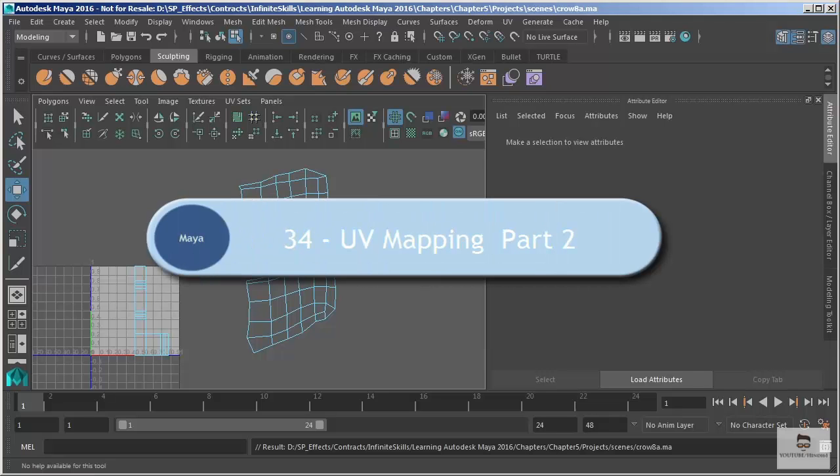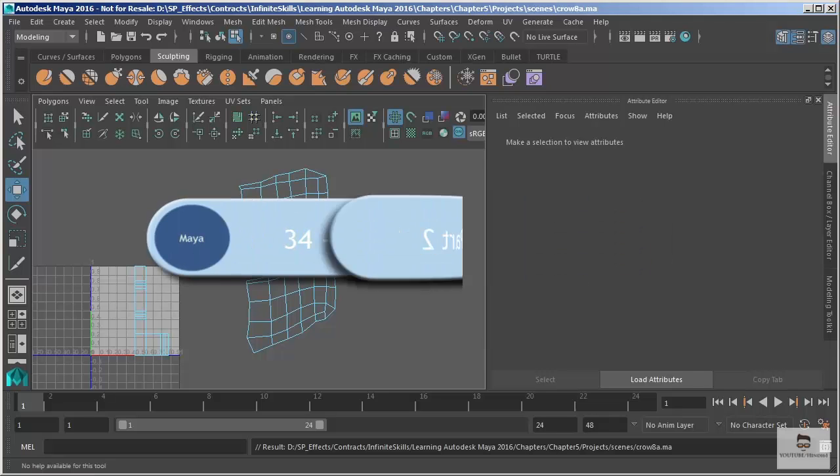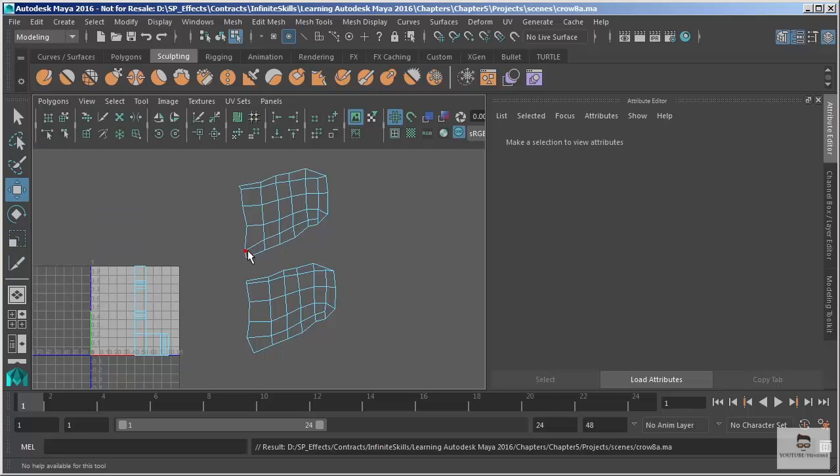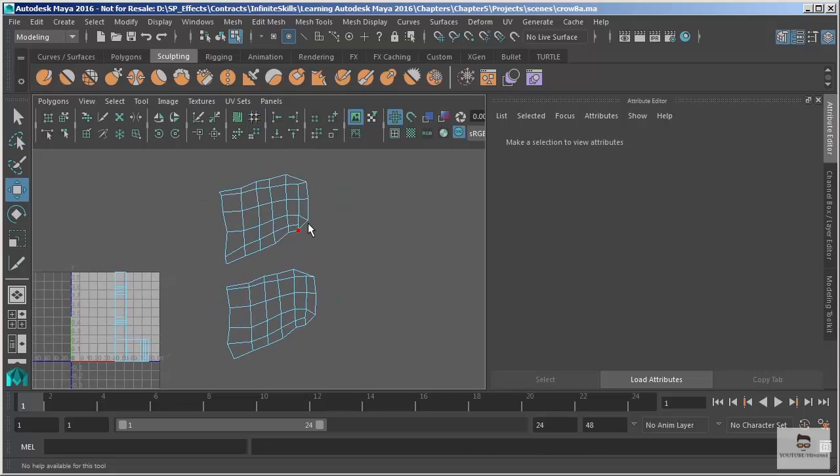In this video, we're going to take a continuing look at UV mapping. So we've selected faces of the crow's wing and did a planar projection, but used the camera for our planar projection to lay out the UVs for the wing. Now I've separated these into two separate sections, and now I want to make sure that they're good.